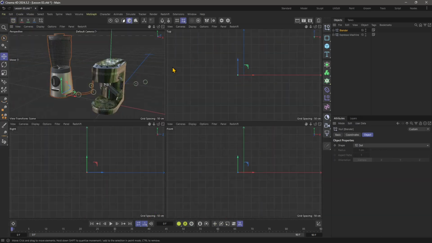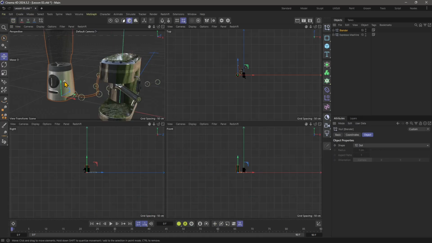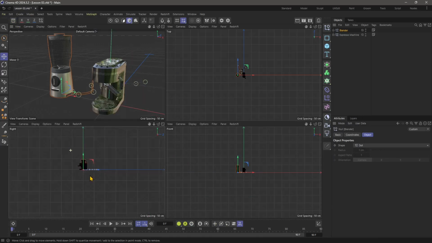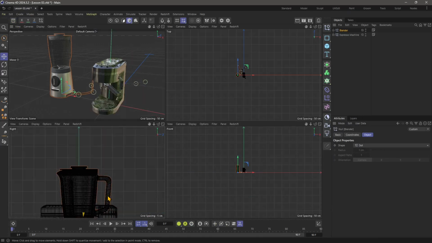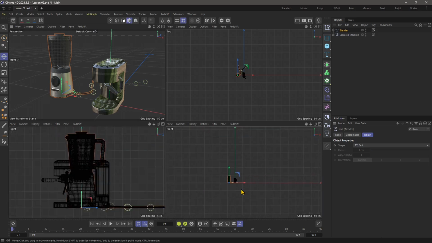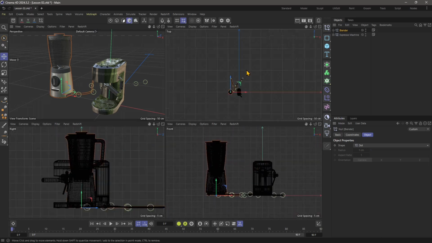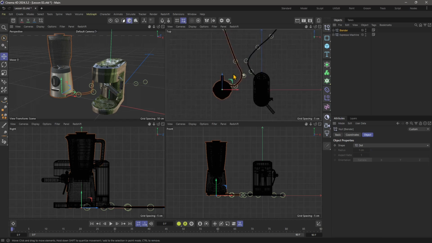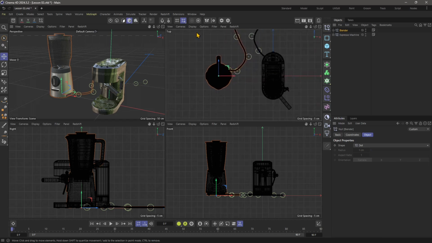This is just a course about RedShift, so I'm not going to explain all the steps here that I do in Cinema 4D. But right now, I'm actually switching to the 4 views by pressing the scroll wheel, and I am just panning and zooming to adjust these 4 views.